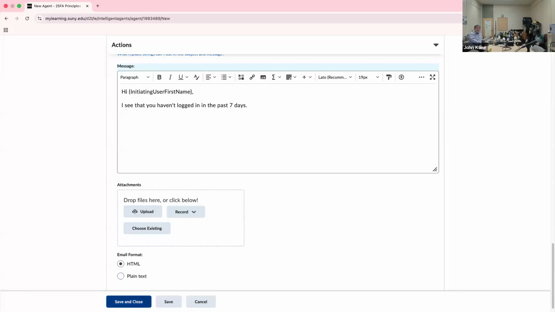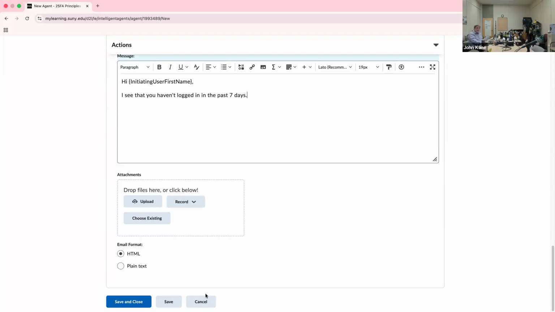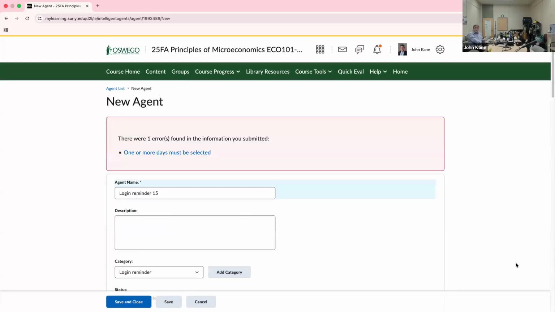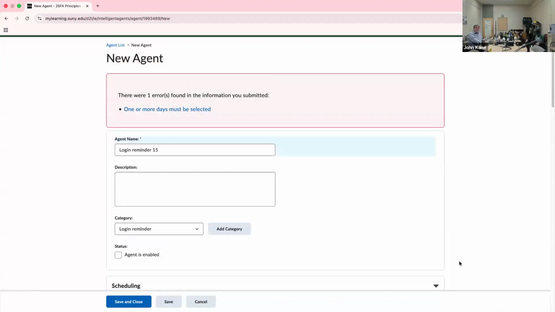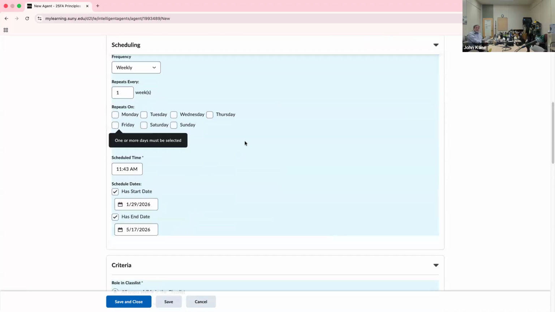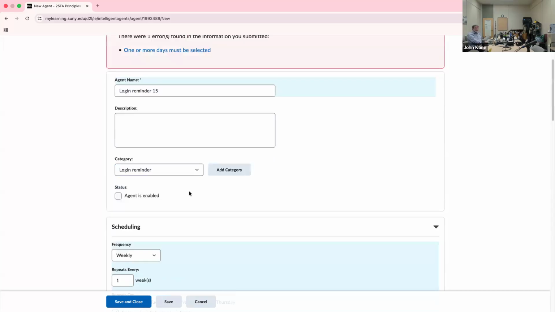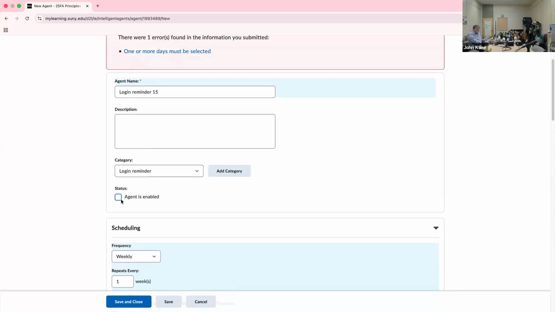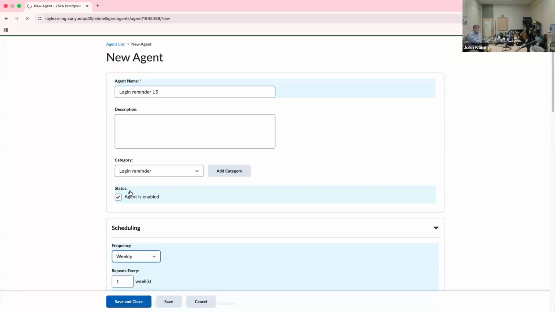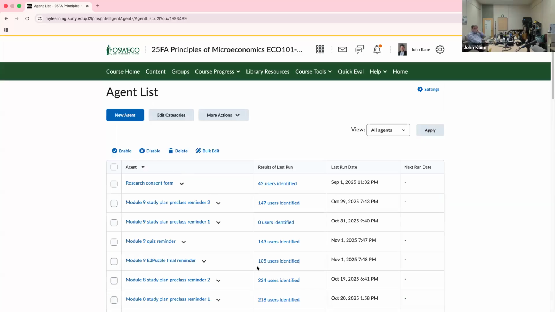Then we can save and close. There's one more thing we have to do. We can save that, but I didn't pick the day. Okay, let's say we're going to do this every Friday. The other thing we have to do, and this is something that's really easy for people to forget, is once you set it all up, make sure you click agent is enabled. Because if you don't enable it, it will be sitting there, but it won't actually start running on the schedule. This is a new agent which was just added.